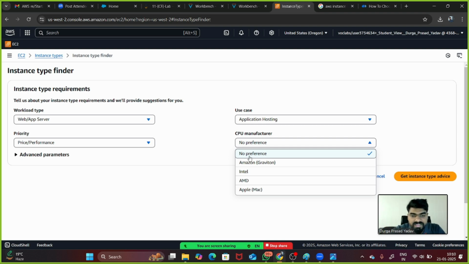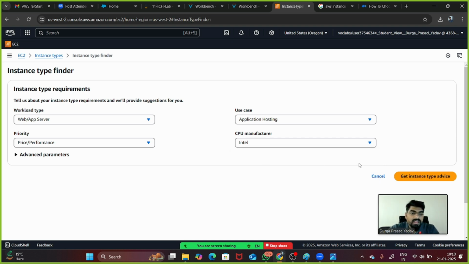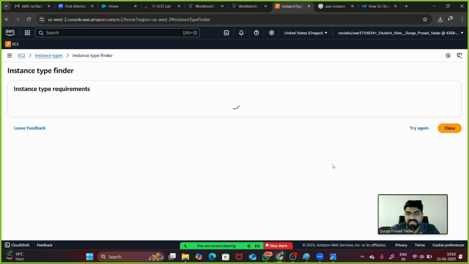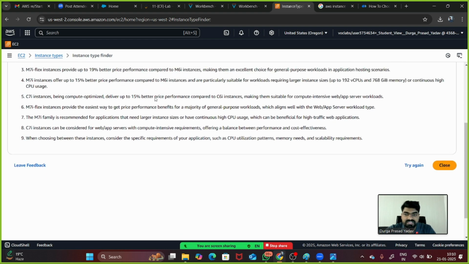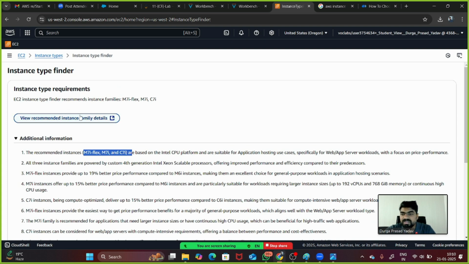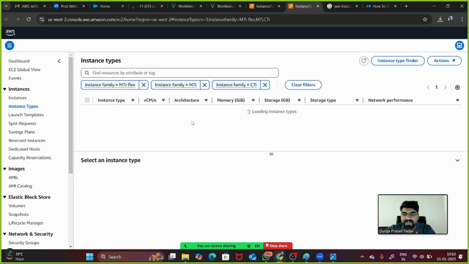CPU manufacturer like Amazon, Intel, AMD. So let's say I'm selecting Intel here. Now you can get instance type advice. Here it is giving you the recommended instance types, like M7i-flex, M7i, C7i. You can search the details of it here.